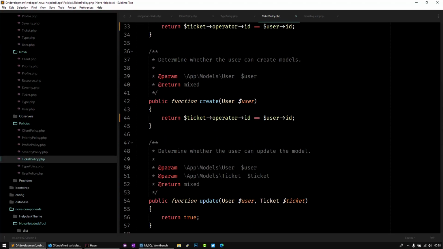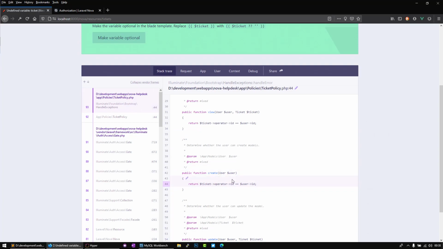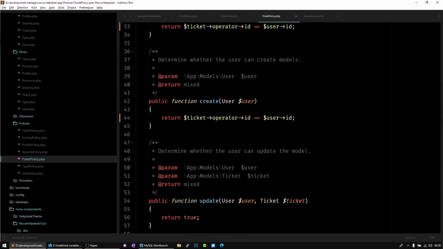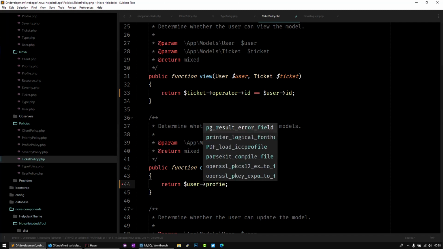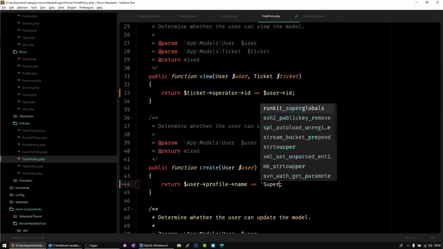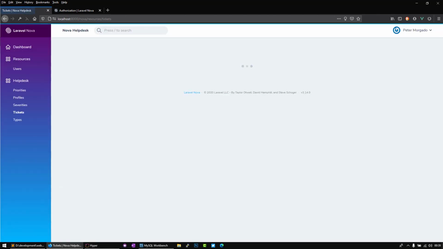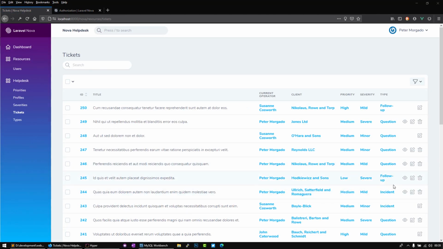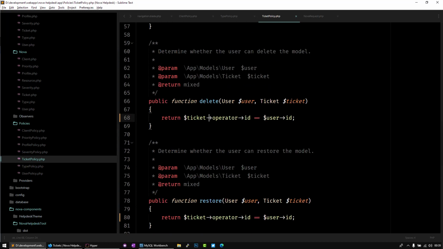So return ticket operator ID for the create. So where is the create? Create, yeah, you don't create, you just return the user profile name equals to supervisor. So only supervisors can actually create tickets. And here we go. So there is still the delete turned on. Let's see what happened here, because delete, yes, sorry, you cannot delete one.